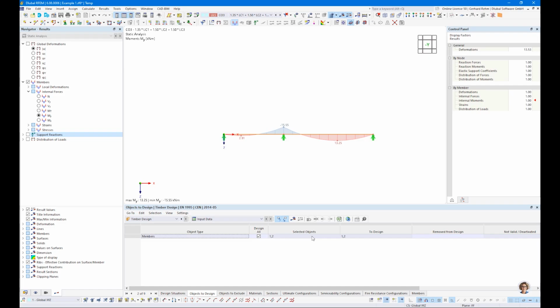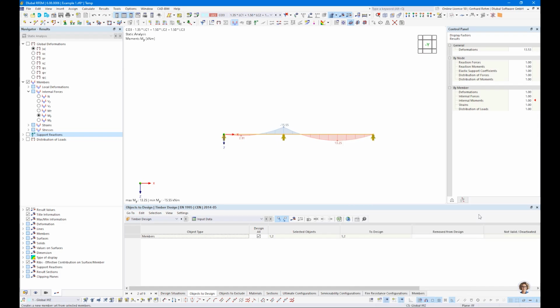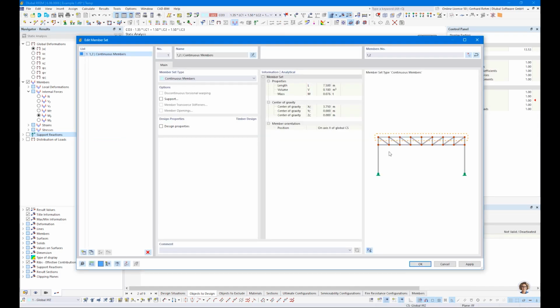So that's the question now. Do we want to design the beams separately, or do we want to design it as one beam or one element actually? To do so, we can create a member set. When we go to members, create member set, you see we can combine the different members to a member set. And that means we do not design 2 members, but we can design 1 member set.